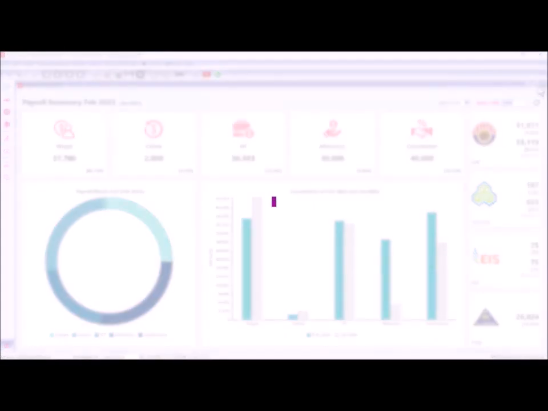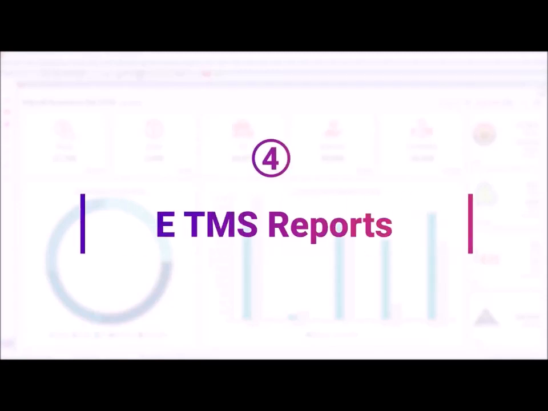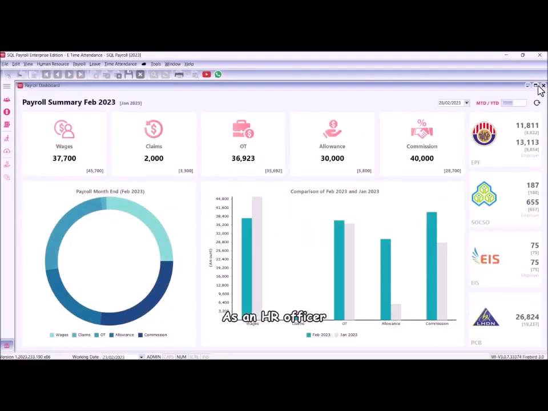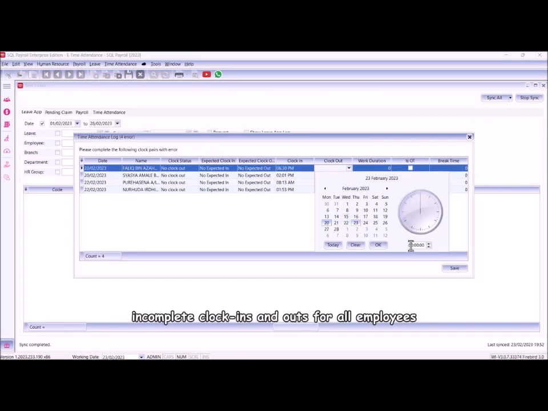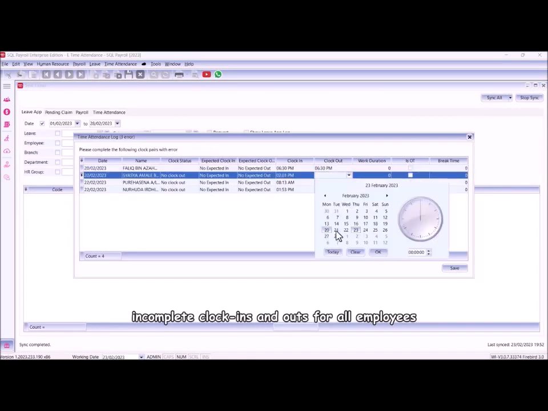Part 4. E-TMS Reports. As an HR officer, you can easily manage employee attendance and make necessary adjustments in SQL Payroll. To get started, go to the Time Attendance. Click on the Sync Cloud button, followed by Sync All. The system will automatically display incomplete clock ins and outs for all employees.